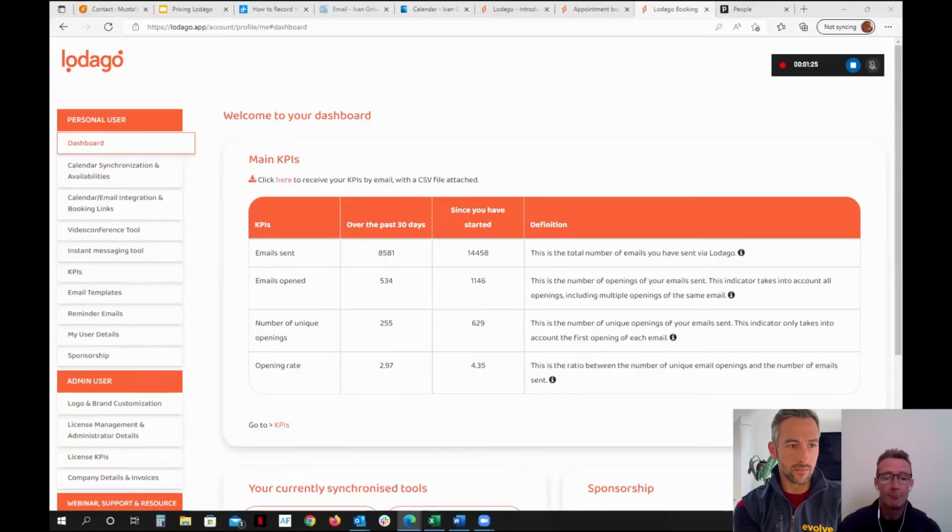Nice. So this is the Lodago platform you've got here open. So what are we looking at here then? Yeah, so I'll give you a little walkthrough, Bruce, perhaps. So essentially, this is the tool itself, a web-based SaaS solution. You'll see on the left side here, there's a personal and admin user choice. The personal user opens up with an easy-to-view dashboard.